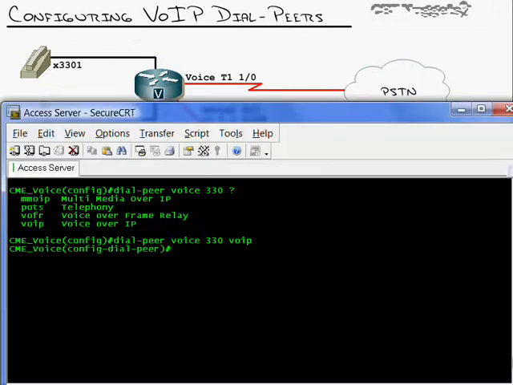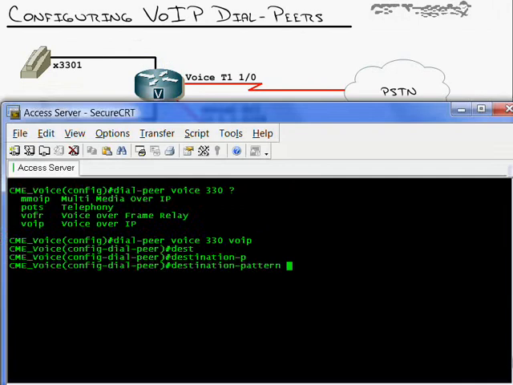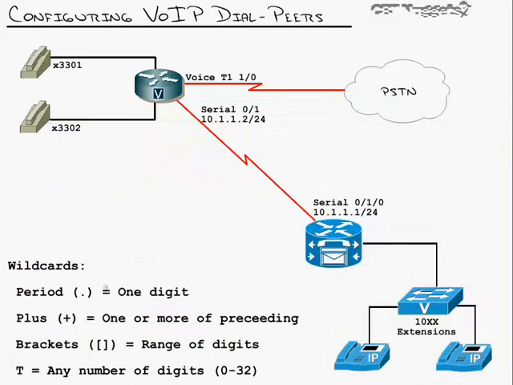So same thing as before. I'm going to do destination pattern, but catch this. I'm either going to have to make two voice over IP dial peers, one for 3301 and one for 3302, or I can start using these wildcards to help me out. Now, I'm assuming that this is a partial picture of this network. It might not be, but I would assume if I had 3301 and 3302, there's probably other 330 things up here.